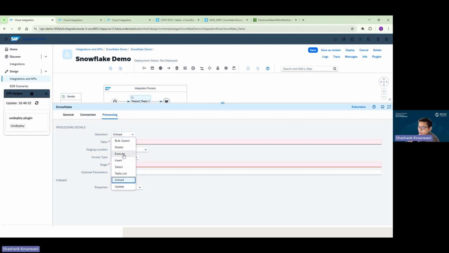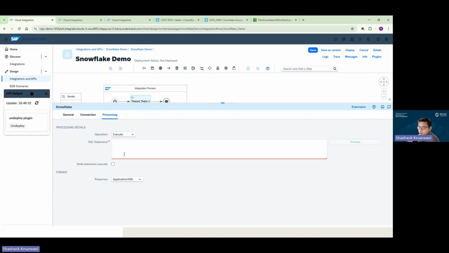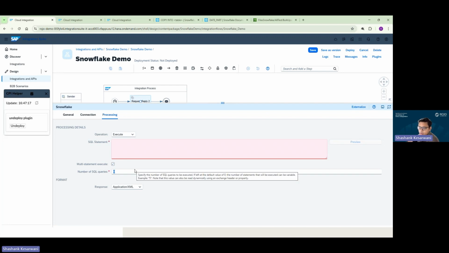And then we have another operation, which is execute, where you can provide multiple SQL statements. You can provide either single or multiple execute SQL statements, and you can run them in parallel in this field. And if you have multiple statements that you want to execute, then you also select this checkbox, and you can provide the number of queries that you are executing.